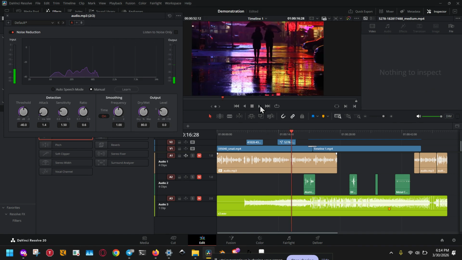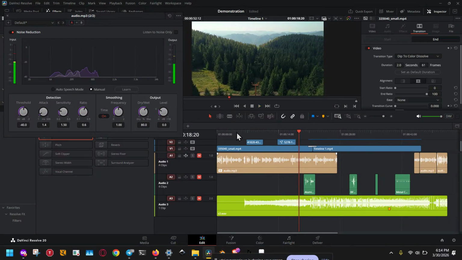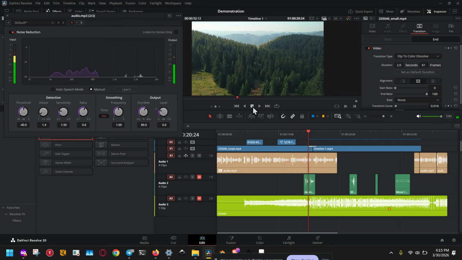If the audio sounds too harsh or too artificial, don't worry, because the next step is all about fine-tuning the effect. Look for the threshold knob in the detection section and rotate it to adjust the sensitivity. The threshold controls how easily the noise reduction starts affecting the signal. If it's set too aggressively, it can cut into the natural sound of your voice, so make small adjustments and listen carefully as you go.